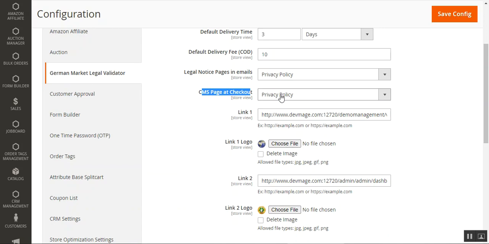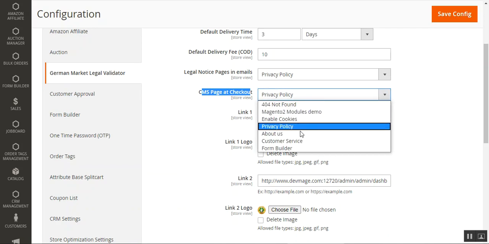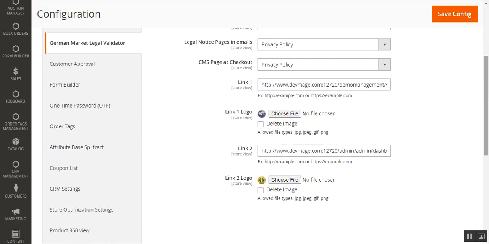So the custom URL that the admin has set up for the customers, which is visible while they're making the payment at the payment section before placing the order, can be set up from here as well. Accordingly, the admin can set up the CMS page for that particular link. Then you can set up the URL for the link.